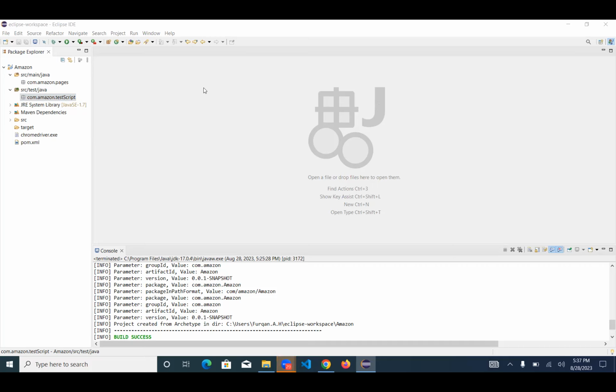Okay, let's first see the Maven folder structure. What does the Maven folder structure explain to us? Inside the Maven folder structure, guys, we have two folders, src/main/java and src/test/java. What do these two folders basically do? In src/main/java, we will put all our pages which are connected with our web application.